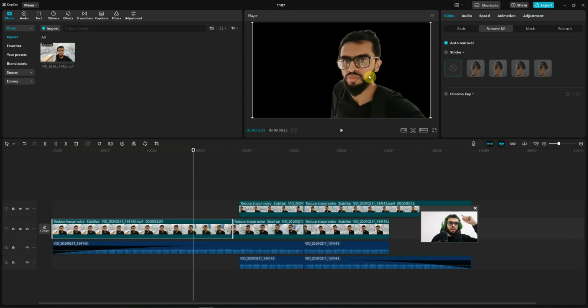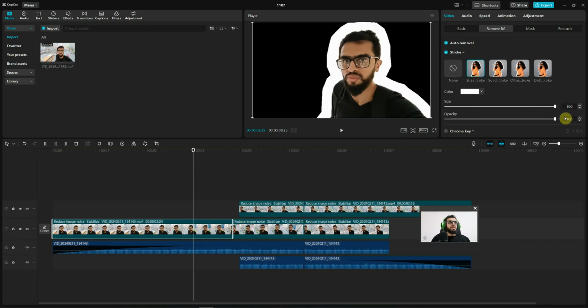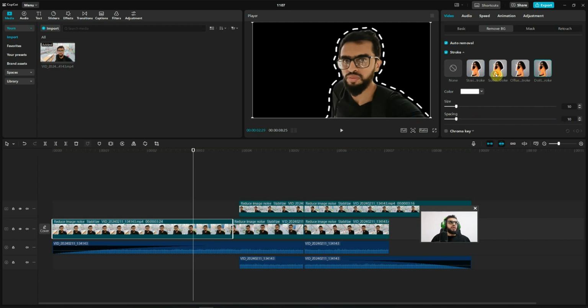If I want to add a stroke, I will just click on the stroke section. We have 4 types of strokes. For example, I want to add that one. I can increase or decrease the size and also the opacity. Plus there are a few more options, like the dotted one. This is the dotted stroke, and we can increase the size and spacing.